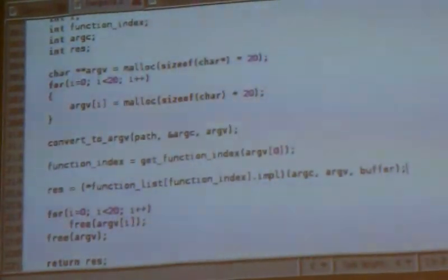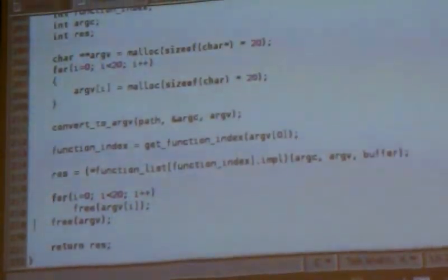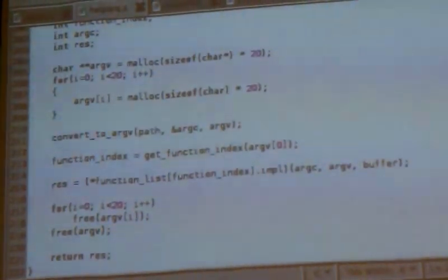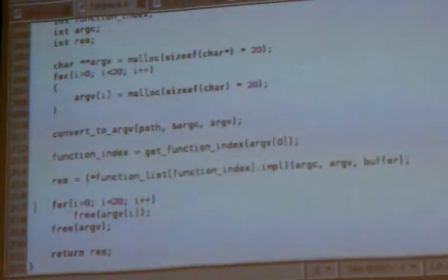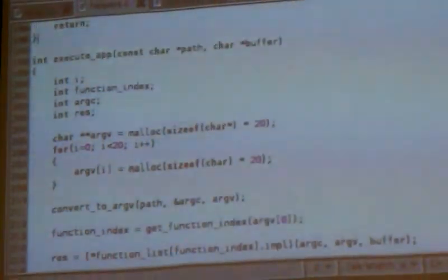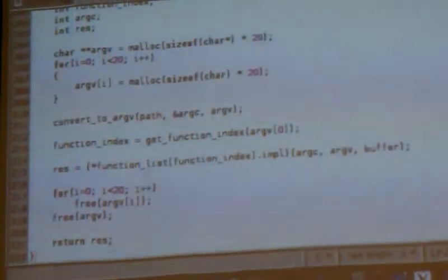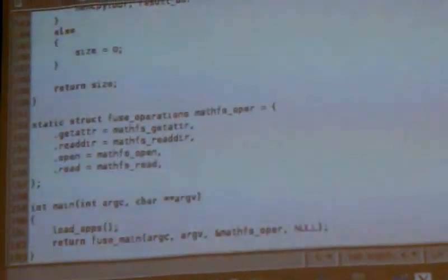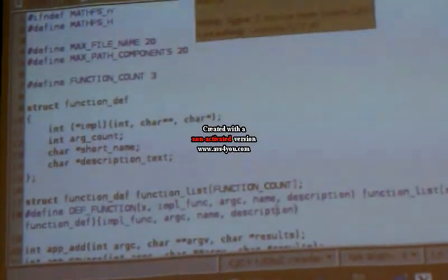So you're freeing your entire list. Yeah, because I'm done. My function's done. And then I return. This buffer is what got passed in, so now it's already in the buffer that read needs. And that's it. When does execute get called? In read. In read, okay.